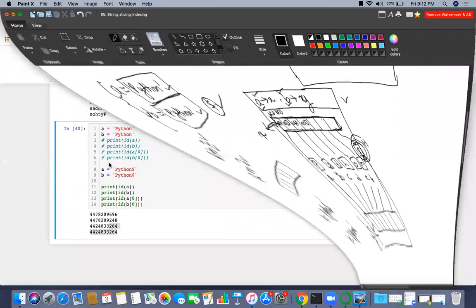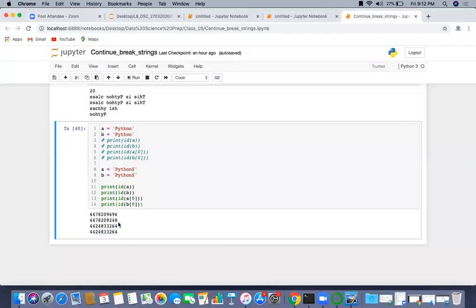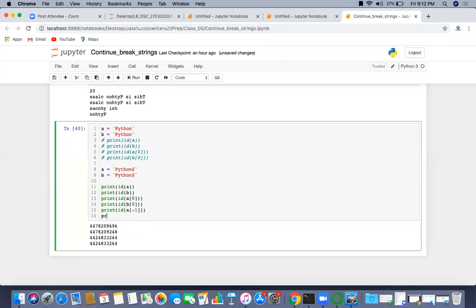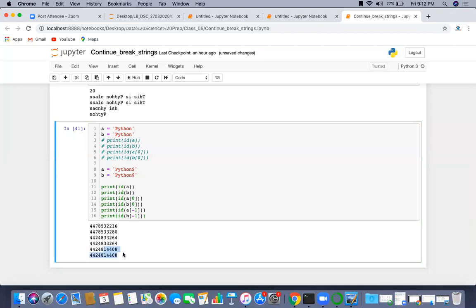You can cross check from here. The ID of A and B are different, right? Because they are having dollar here. But since they are not having dollar, the ID of A and B will be similar in this case. They are not having any special character, they have only alphabets. And the ID of A of 0 and B of 0 will be similar. Okay. Now, the ID of A of -1 and B of -1 will also be similar because it is at the individual level. At the individual level, all the objects will follow the object reusability concept. Okay. Print ID of B of -1. So if I run this, you can see the IDs are similar.